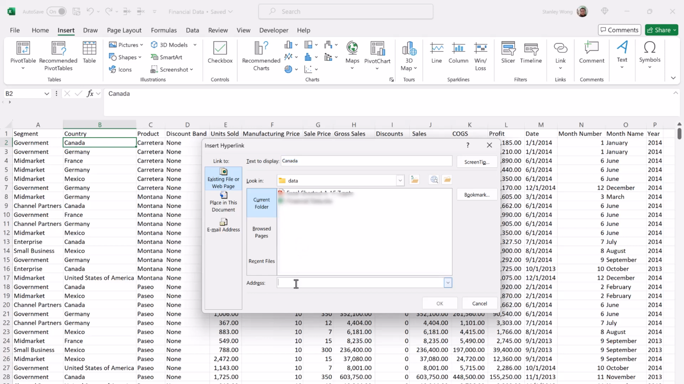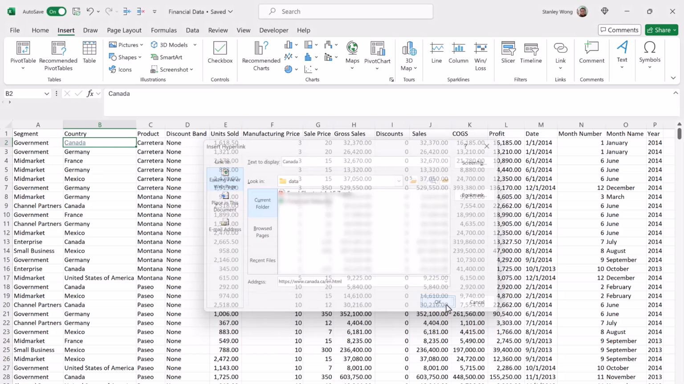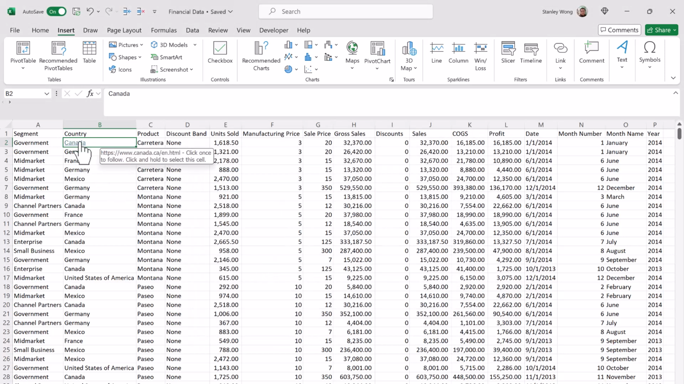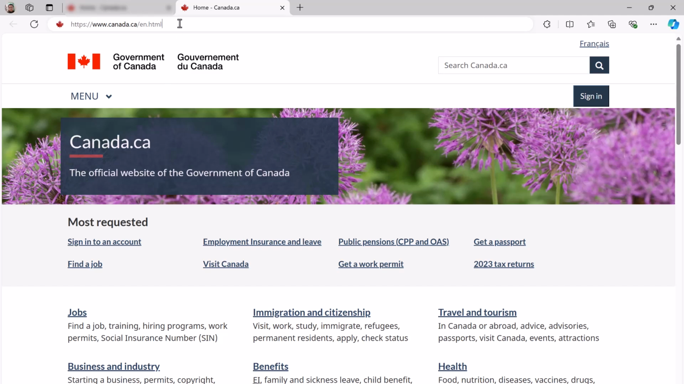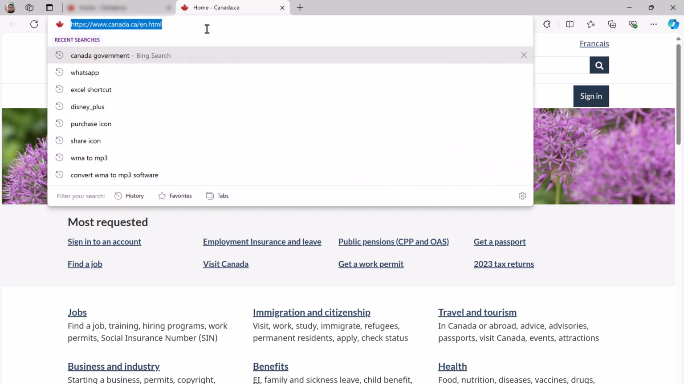and here we input a web address and click the OK button. Here we have a hyperlink. When we click, the website opens automatically.